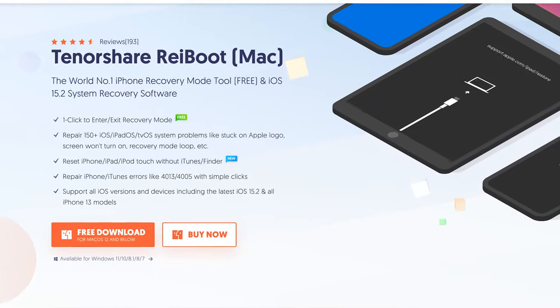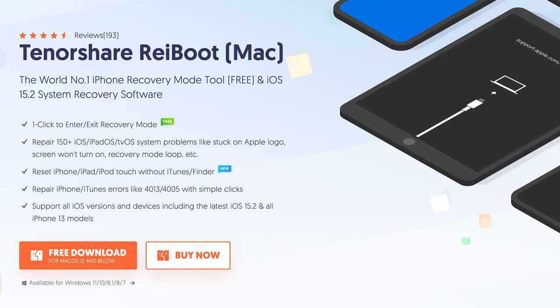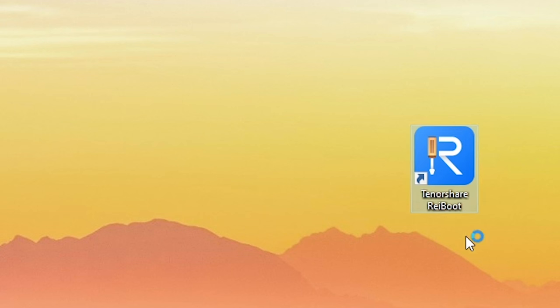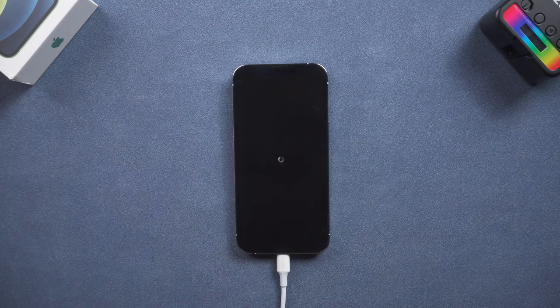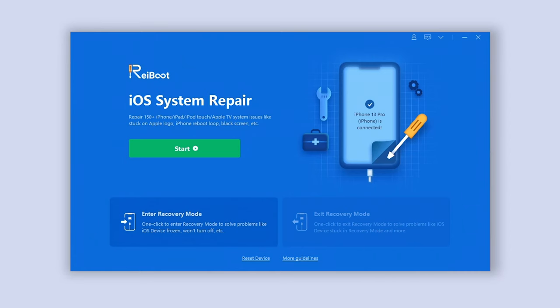Check the download link in the description and download it. Open ReiBoot and connect your iPhone to a PC or Mac. Then click the green start button.